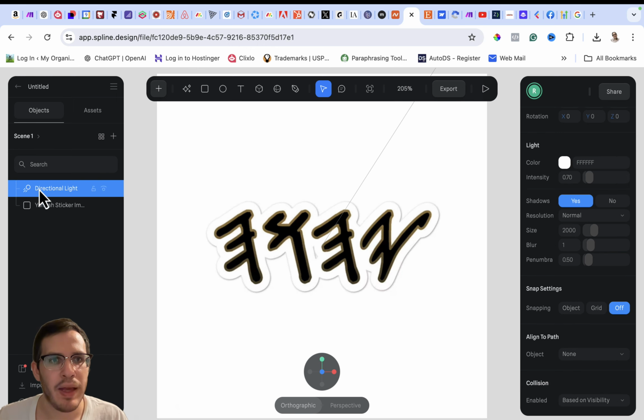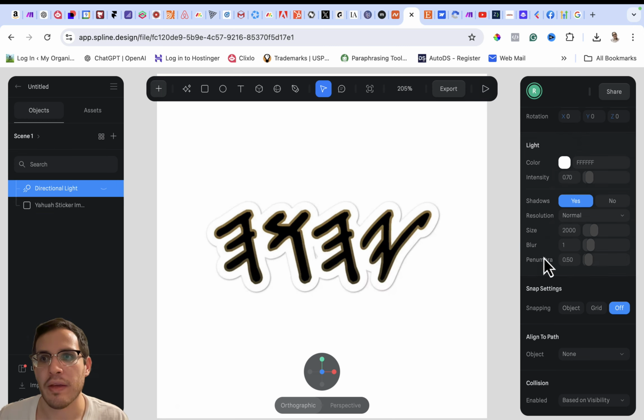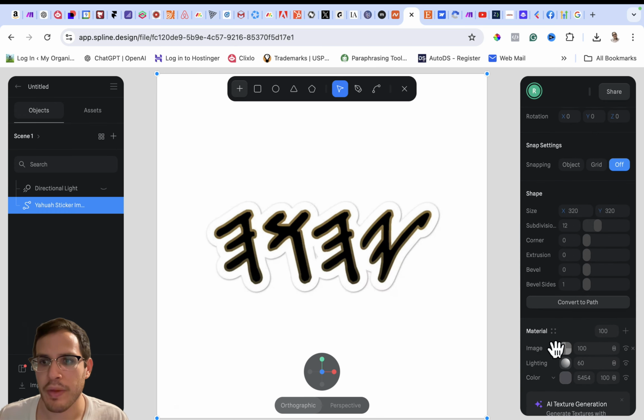And we're going to have this light. We can turn it off. We don't need it right now. The light is basically what's going to give the reflection from the image, but since this is an uploaded image, it doesn't really reflect light unless you add some sort of colors in the materials section here, unless you make it reflect with something.